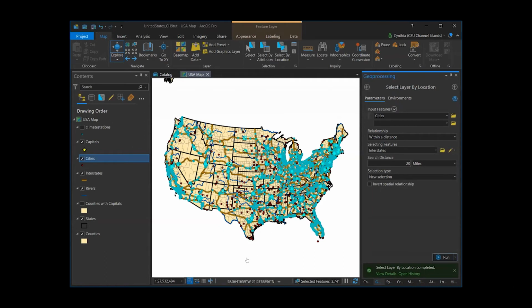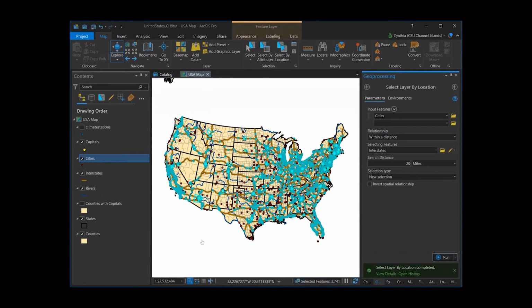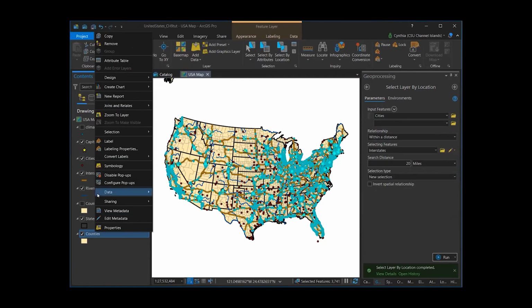So one of the points we want to make here is that we first did a selection on the counties layer, and we left that selection still turned on. We did a selection with the cities, and those two didn't interfere with each other. So we selected from one layer and then the other. And we can prove that. Here we have selected features are 3,741. If we go into the counties layer, we want to go to the original counties layer because that's where our selection is. And we're going to open up that attribute table.